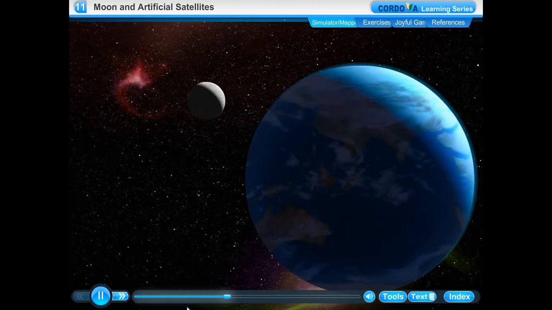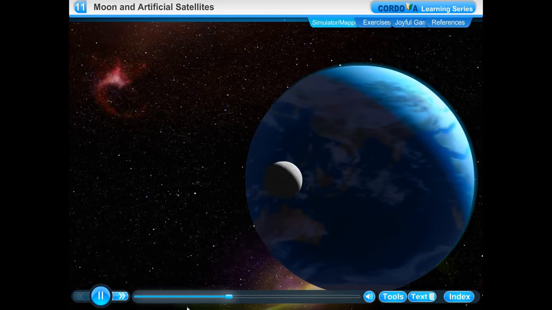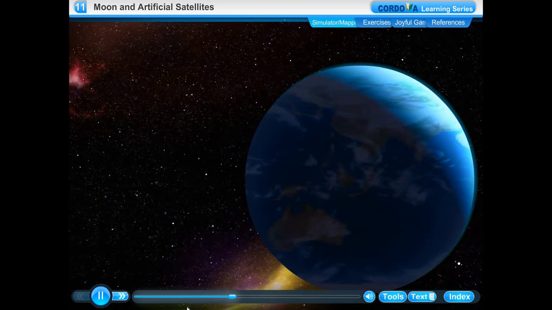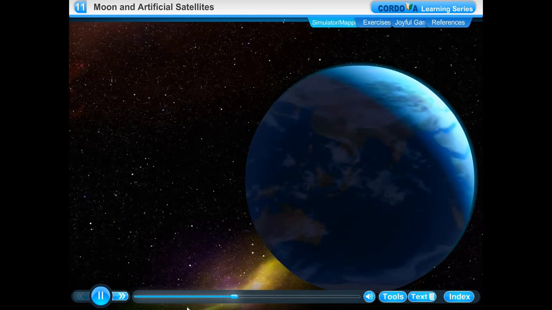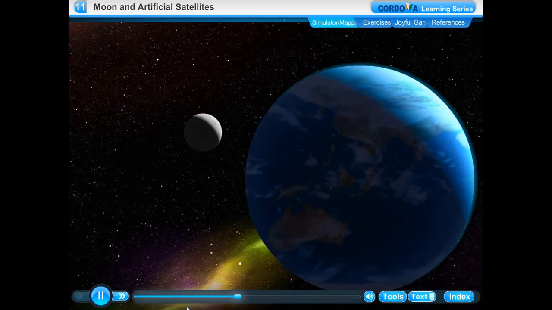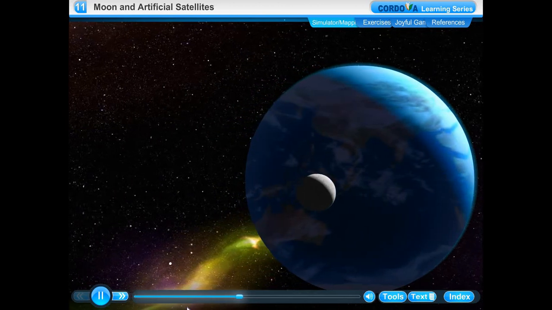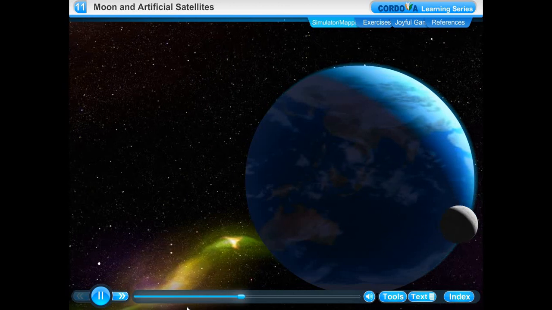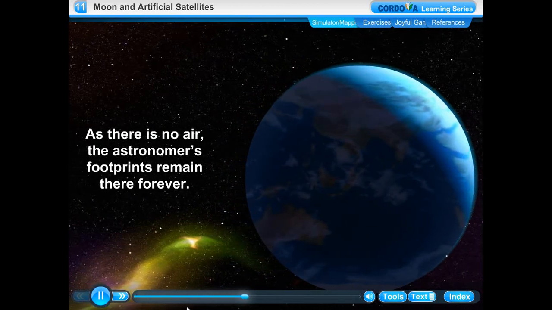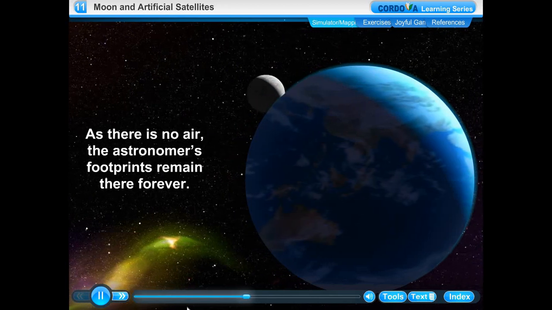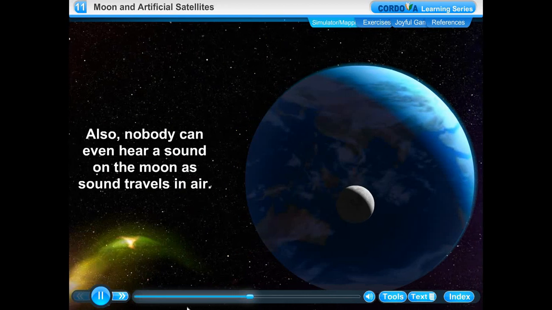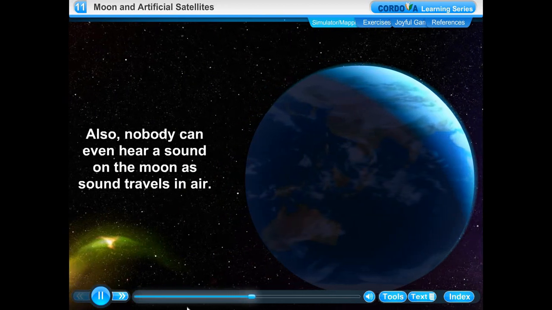But there is no atmosphere surrounding the Moon. So, there is no wind, no rain, and no clouds on the Moon's surface. The side of the Moon facing the Sun is extremely hot, and the side away from the Sun is freezing cold. It is too hot and too cold to support life. There is no air on the Moon. As there is no air, the astronauts' footprints remain there forever. Also, nobody can even hear a sound on the Moon, as sound travels in air.